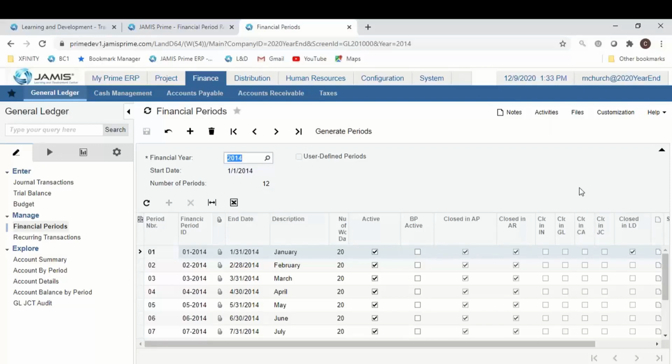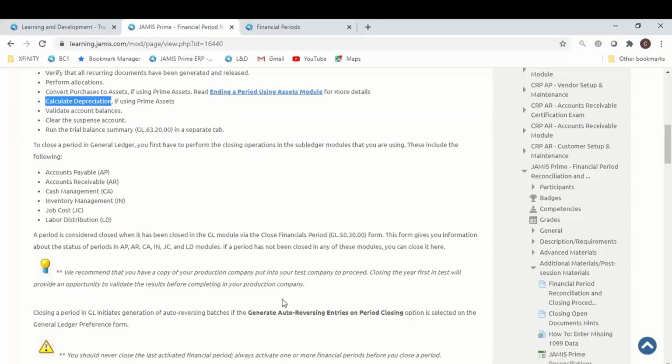So does anybody have any questions about the timing or the steps of closing, the actual closing procedures, or anything that they want to add from prior experiences? Okay. All right. So let's go back to our checklist.